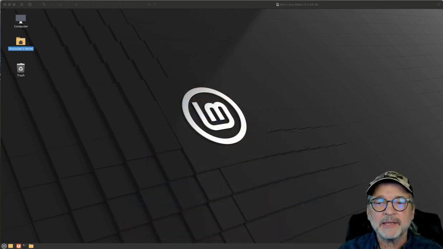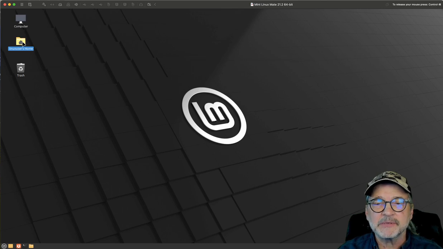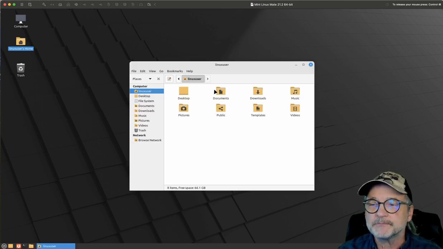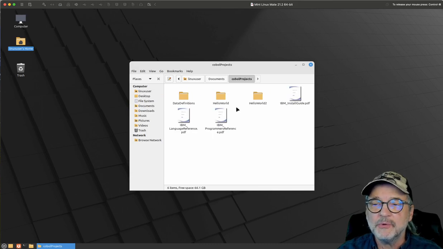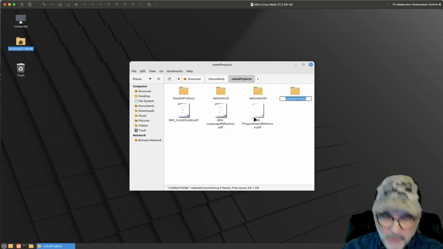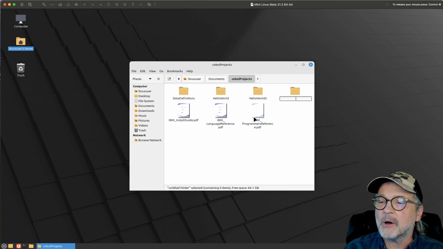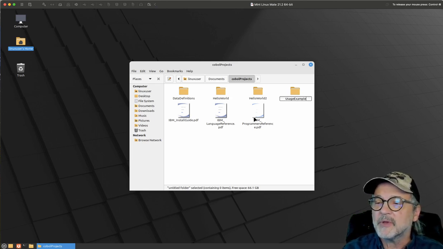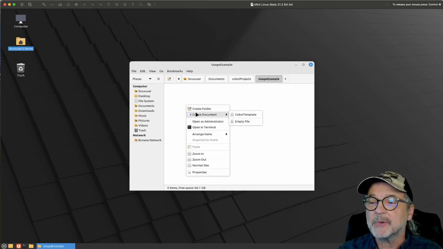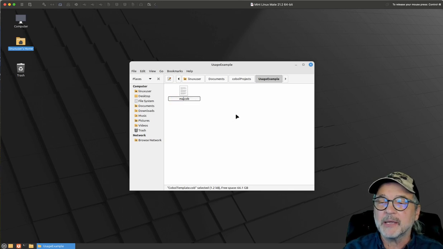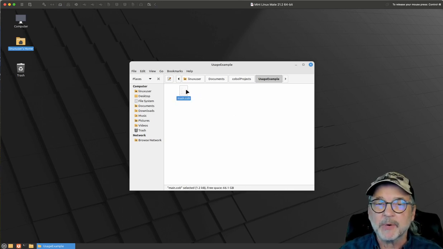All right, so I'm on Linux once again just because of the ease of use, and I'm going to go into my documents and make a new folder. Let's call this one usage examples, and you'll see why I call it useful examples in just a moment. And I'm going to create a new COBOL template, name it main, and bring it up.